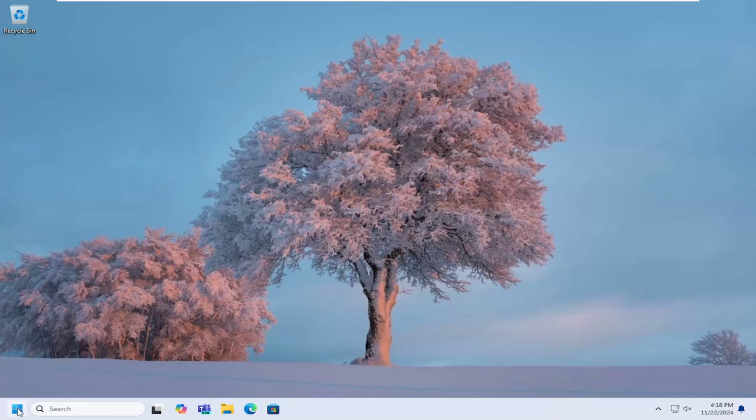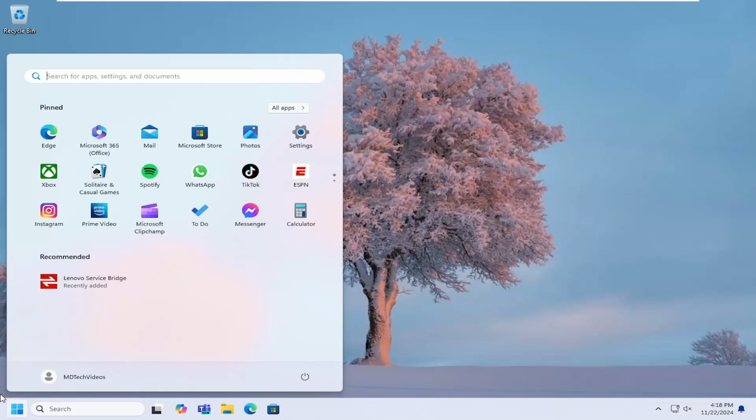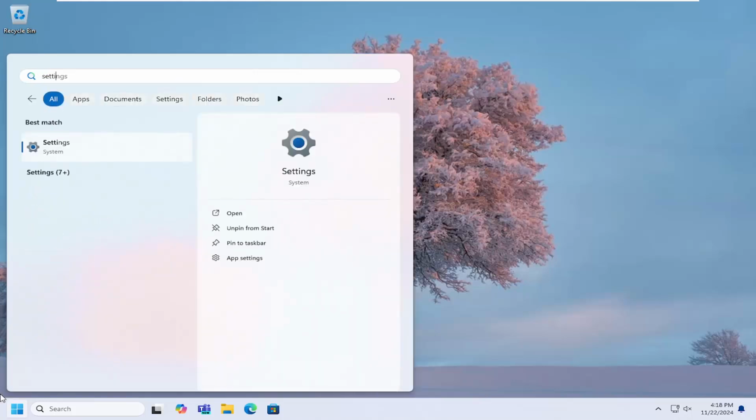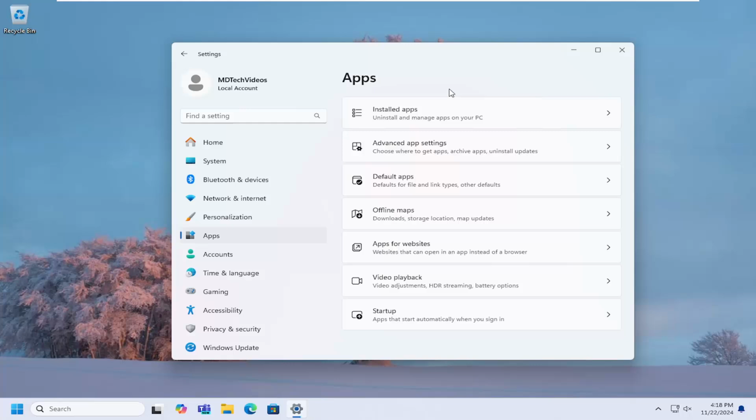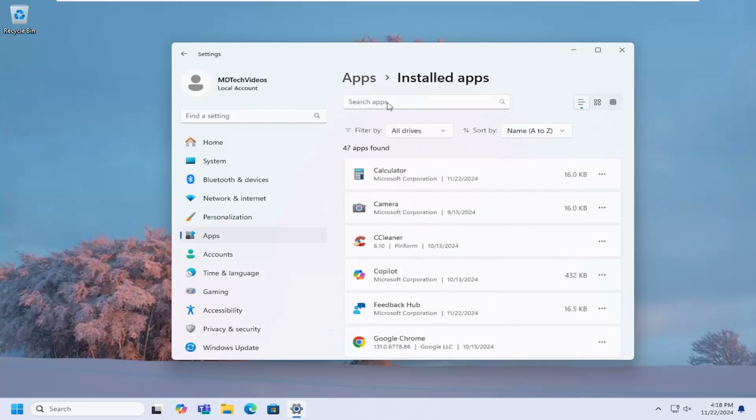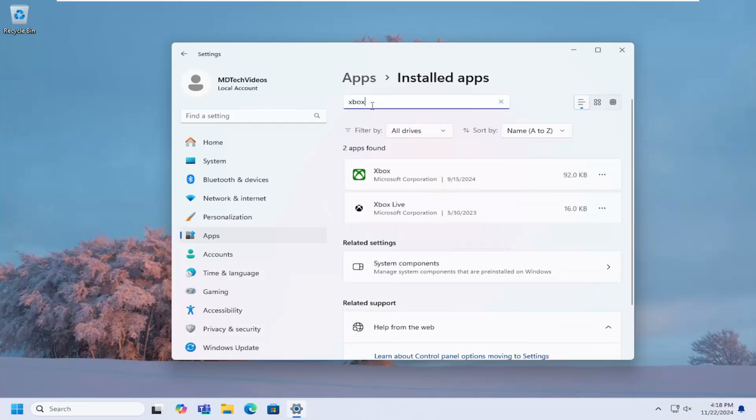We're going to start off by opening up the search menu. Type in settings. Go ahead and select that. Should be the best match here. Select apps on the left panel, and then on the right side underneath apps, select installed apps. In the search apps field, type in Xbox.